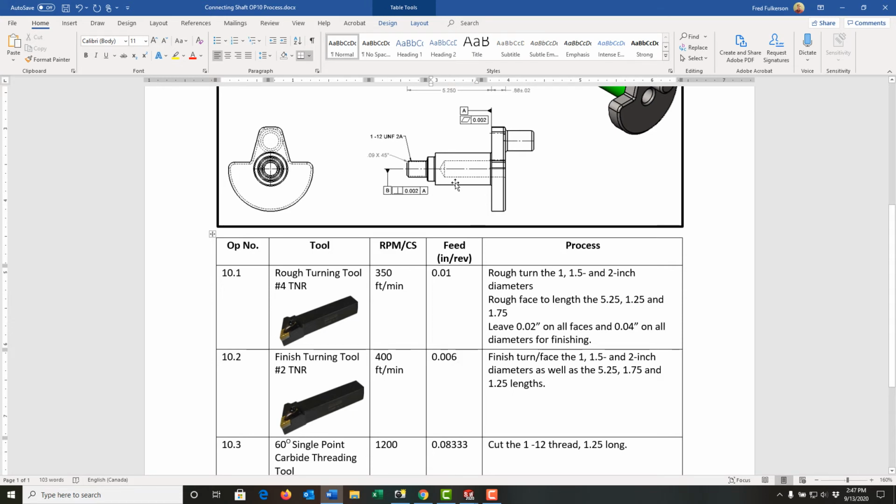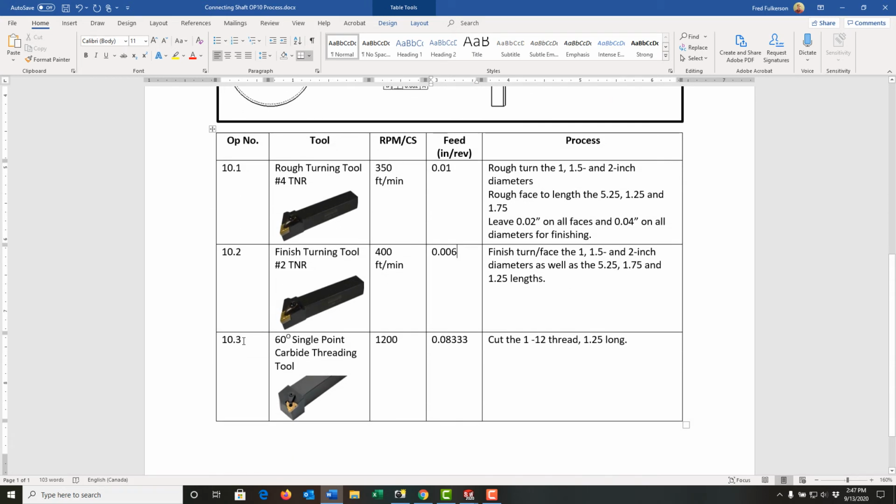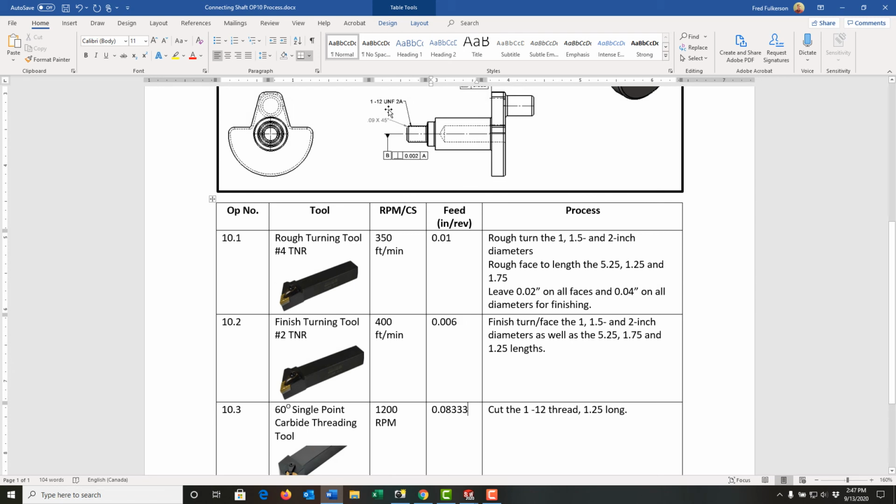The last thing I need to do on this simple lathe part is the 1-inch 12 thread. So I'm going to scroll down a bit, and this would be operation 10.3. I've described it. I have a 60-degree single point carbide threading tool. I have my picture. This time, however, I'm doing RPM. So I've calculated my RPM at 1200, and I'm going to add RPM to make it clear. The feed is 0.0833. Remember, for threading, this feed corresponds to the pitch, which in this case is 1/12.